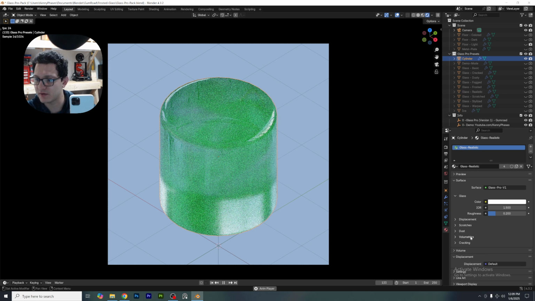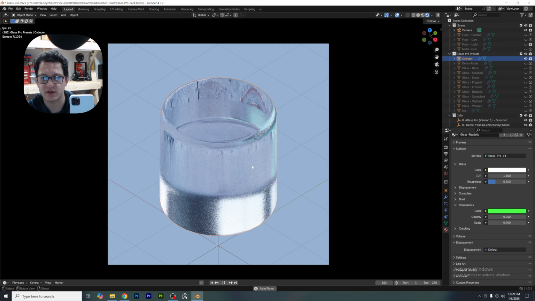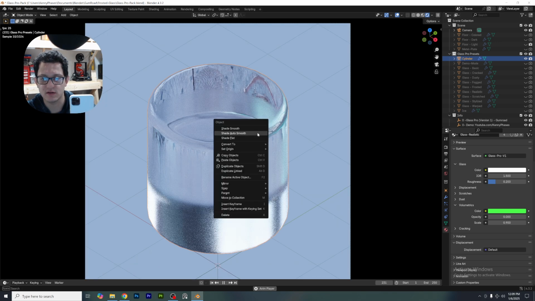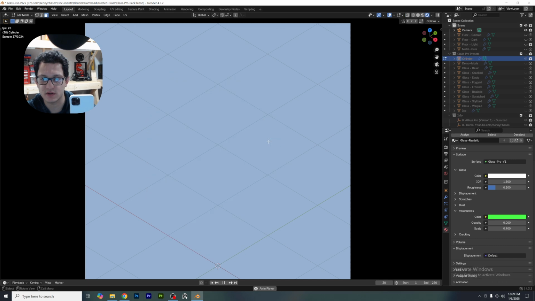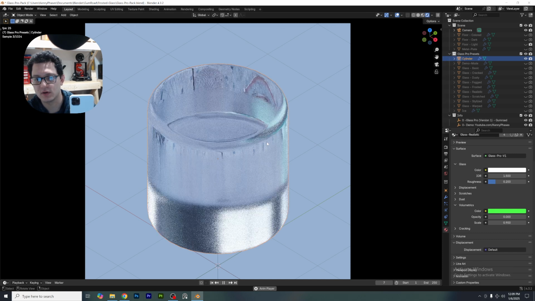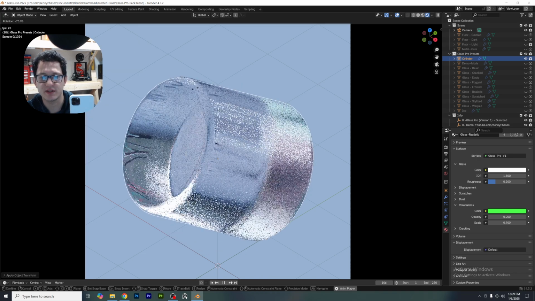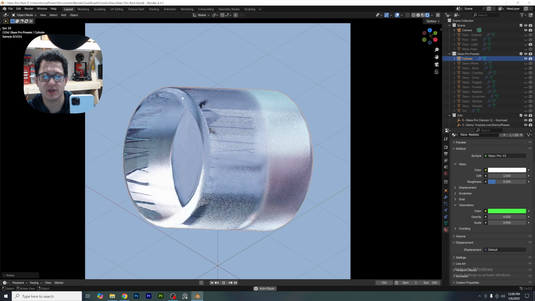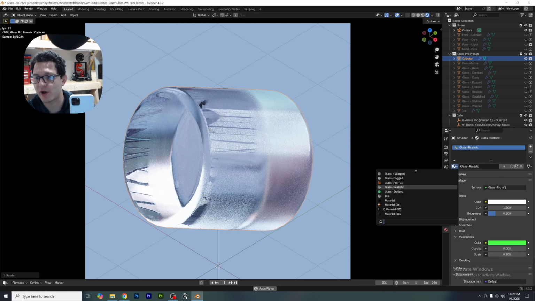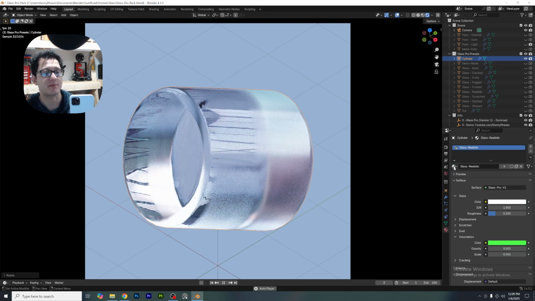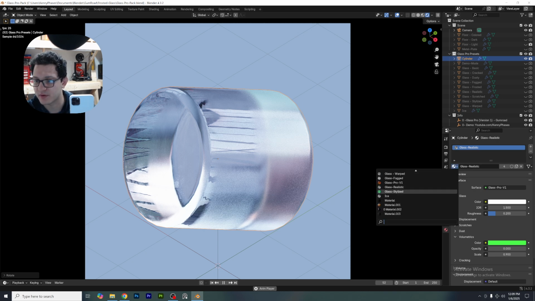Now, the only thing here that I'll mention is the volumetrics. I'm going to turn those down, and you'll see, if we shade this auto smooth here, and we, oopsies, we'll apply that scale as well. You can see that we have a very nice glass object, and we very quickly were able to apply our materials. And you can just simply use the drop down on the right to choose any material that you want.